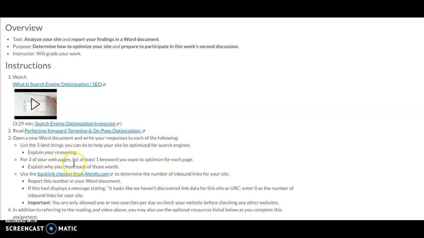So you'll go through and understand that, again, this is basic search engine optimization. There are many complex things you can do, but hopefully you'll pull away some basic improvements from here. And then later on in the course, we'll go a little bit deeper into a couple of these for your website. But in this Word document, we just want you to list the 5 best things you can do and explain your reasoning. And then for 3 of your web pages, list a keyword that you want to optimize for each one. And then finally, use the backlink checker.